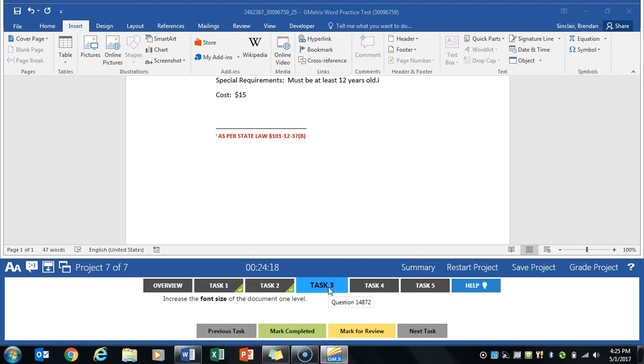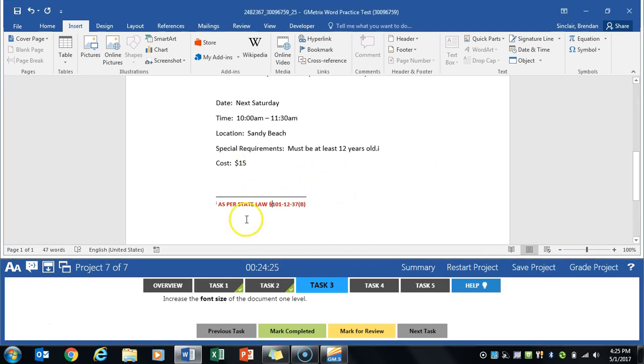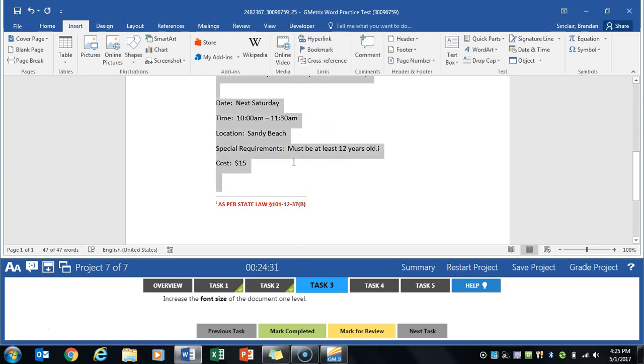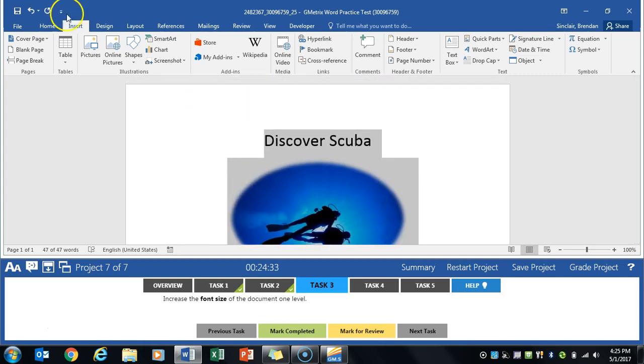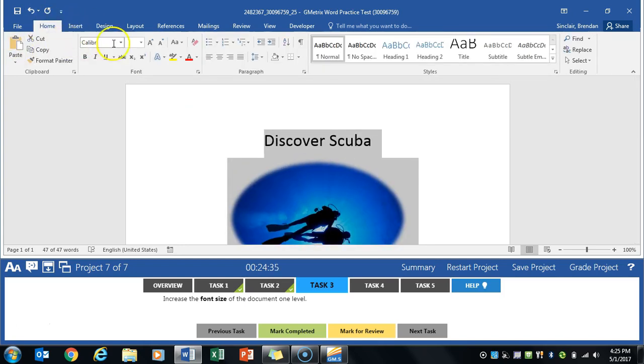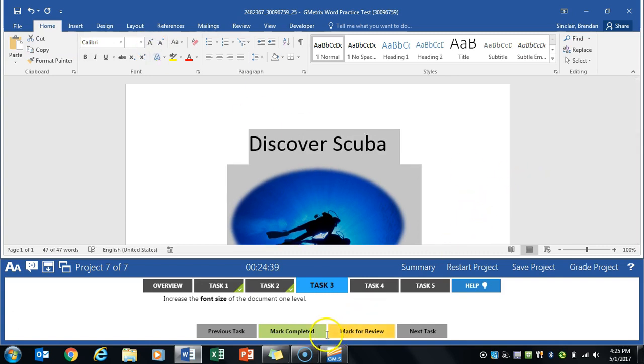Now we're on task 3. It says that we need to increase the font size of the entire document 1 level. Now if you're not paying attention with this selected, you will go ahead and change the EndNote. That's not what we want. We want the actual body of the text. So I'm going to click out. I'm going to hit Control A to select all of the text. We're back on the Home tab, and we're just going to click the A with the arrow up, and that went ahead and increased our font size 1 level.